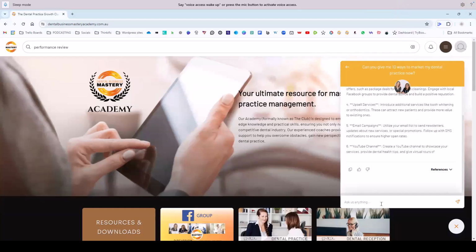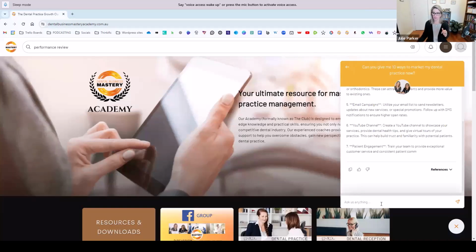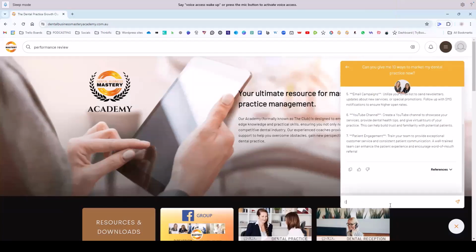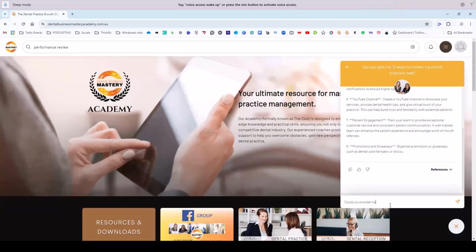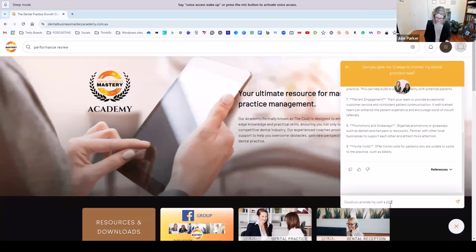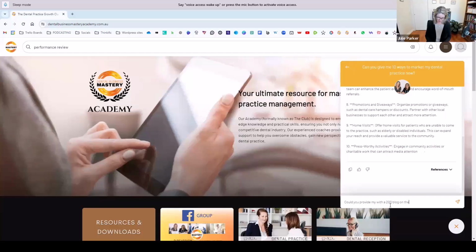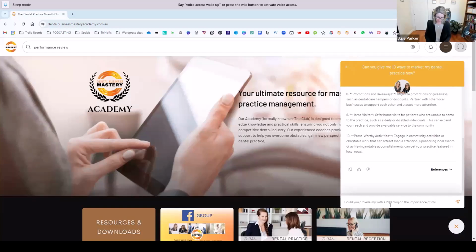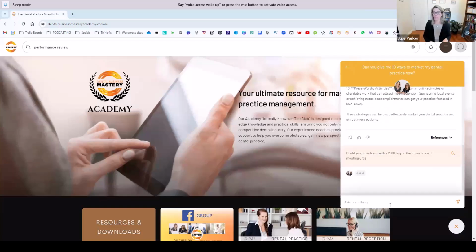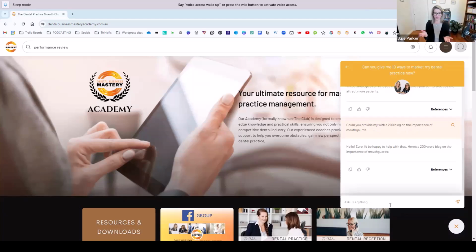The other sort of spaces this could help you with would be, if you wanted to, I'm just going to wait for it to get to its last thing. Could you provide me with a 200 word blog, I don't know how long it's going to take to write it, on the importance of mouthguards. So you might be responsible for sending out these sort of blogs or adding these blogs to your website. It could be a newsletter that you're sending out to your patient list as well, and it will just provide it for you.